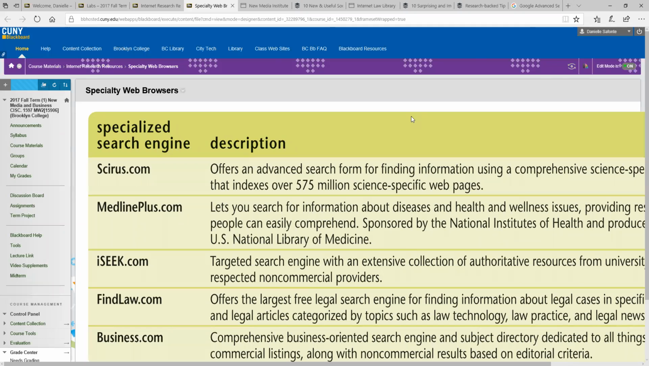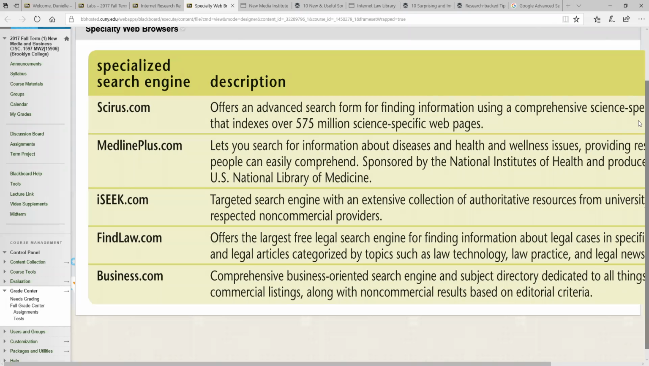Then you have your specialized search engines. Your specialized search engines are going to be very specific to topic. So you can do a law search engine if you're looking for various legal cases, legal articles, law technology, whatever, okay? You can find them through a specialized search engine. Medical information, any type of educational information, business-oriented websites. So again, I wouldn't say they work as a meta search engine because they're not as large, but they're very specific.